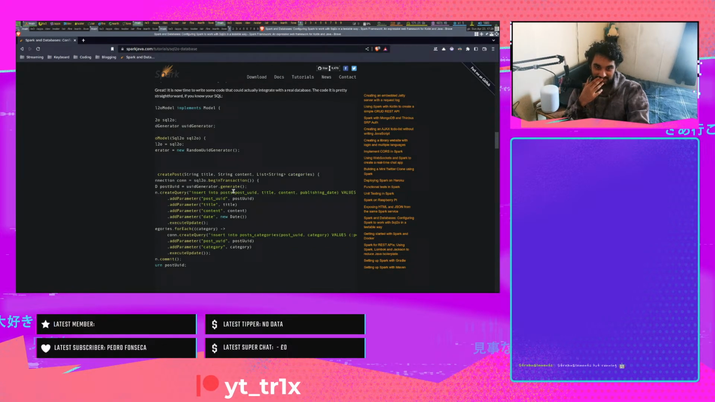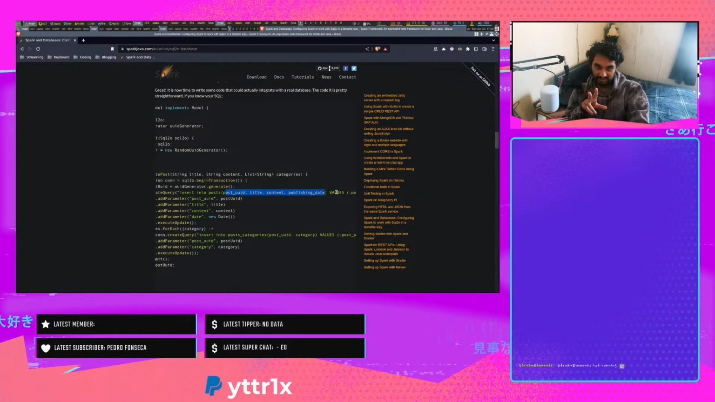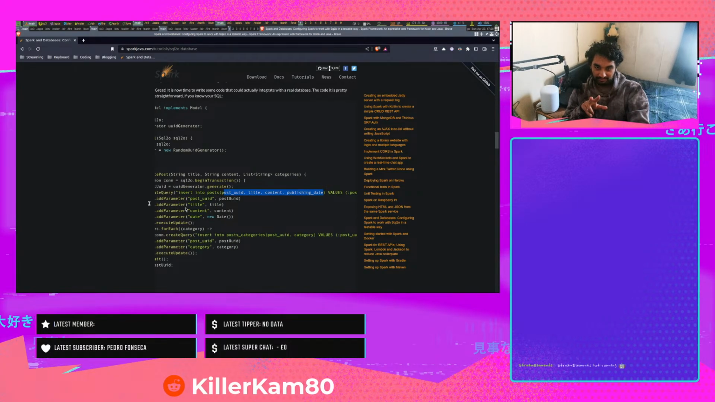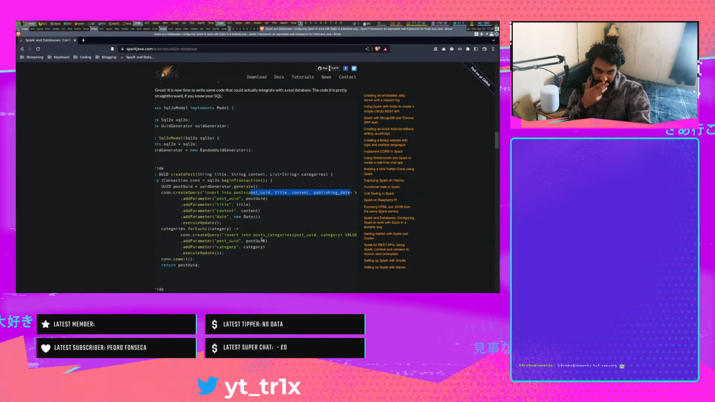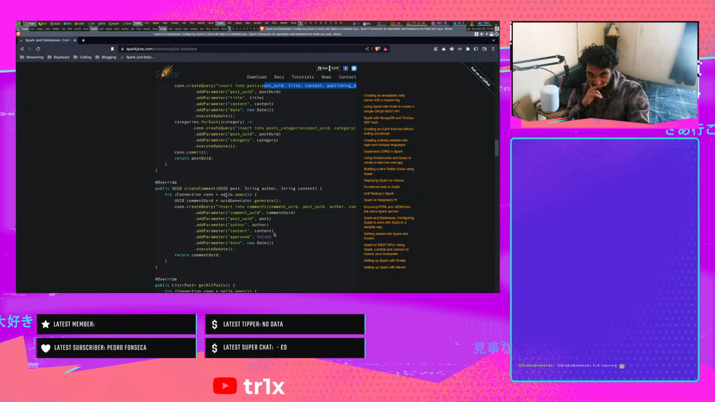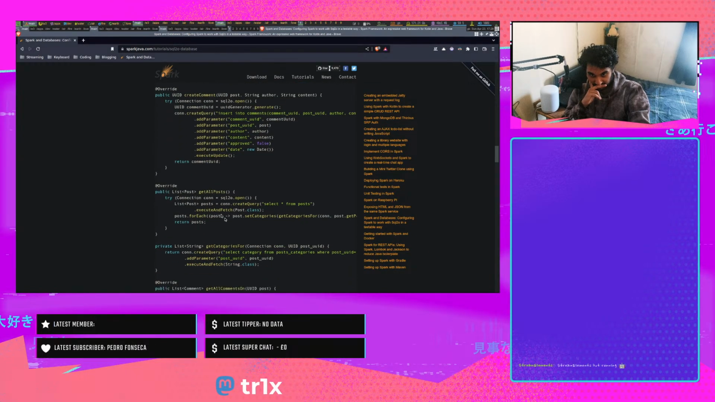So this is saying insert into this post table with these field names, and then your values are here, and these values are populated by these parameters. So post UID here just gets replaced with this, and then execute update, and then categories for each, and then does the same thing here, and then create comment, literally the same thing.